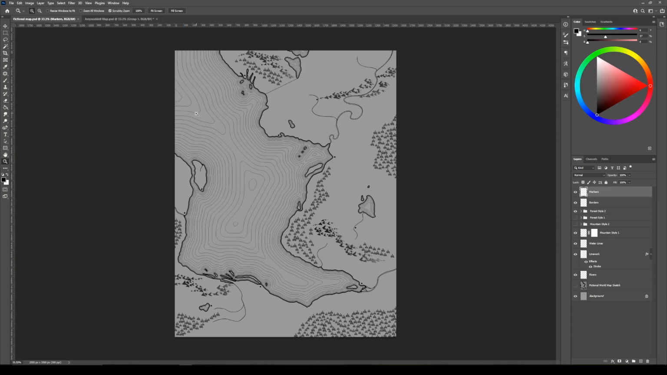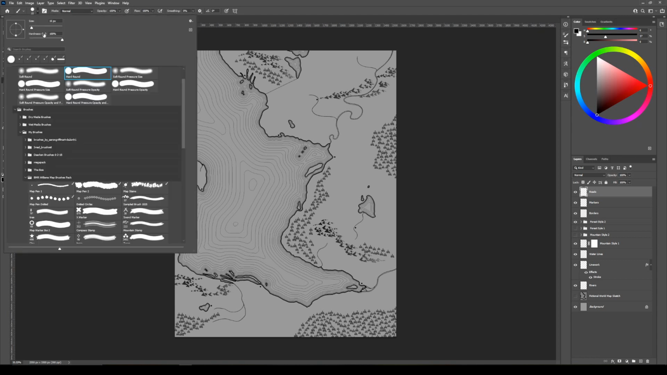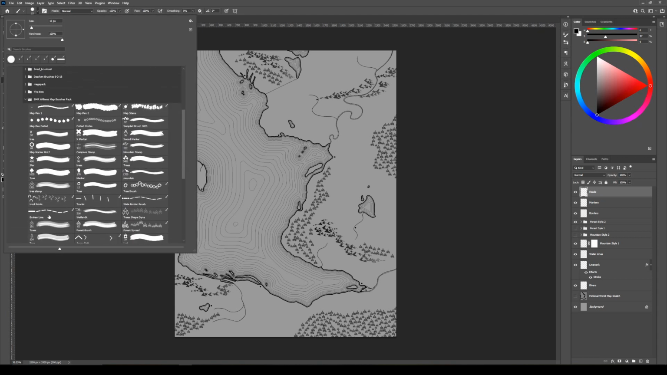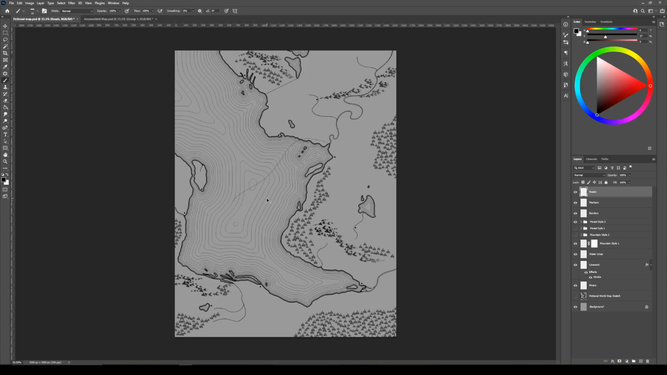So now we can draw some roads. I don't always have to draw roads, but one pen marker I like to use for roads is the broken line. And if you want some really clean roads, what you can do is press P. This brings out your pen tool.